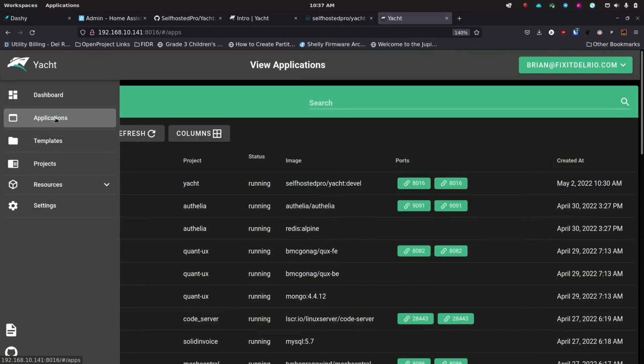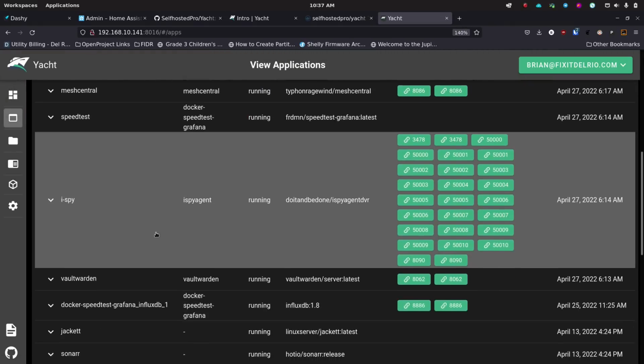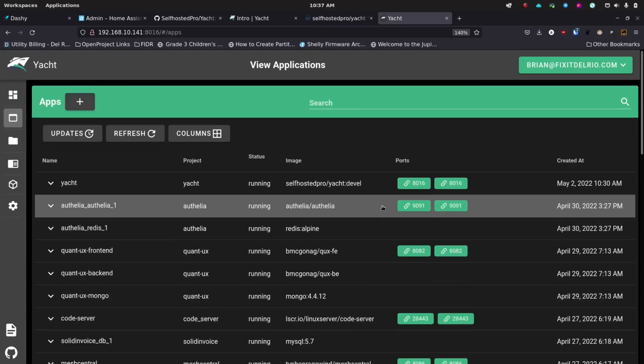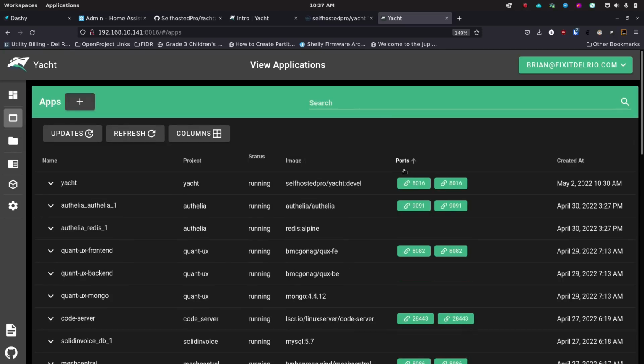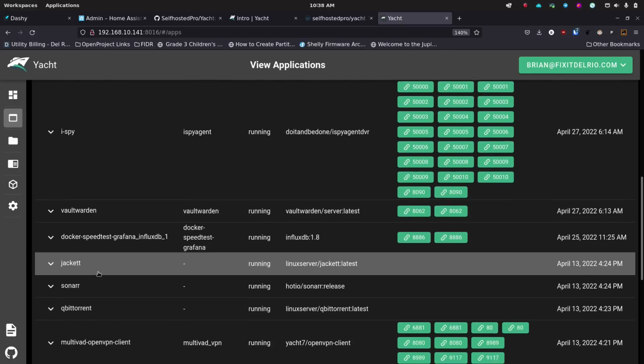Now, click on the applications level. You can see these in a little bit different view, which I think is pretty awesome. And if you look here, you can see, like, hey, what are the ports that these things are using? So here you can see that I've got iSpy. It's using a lot of ports. This is the webcam stuff that it sets up. So that's my Agent DVR.